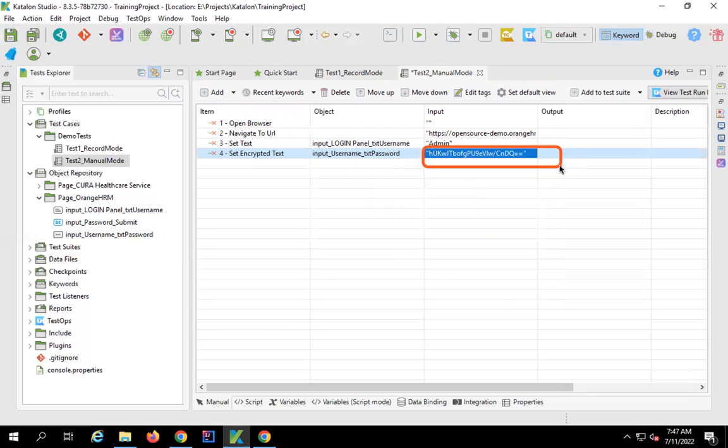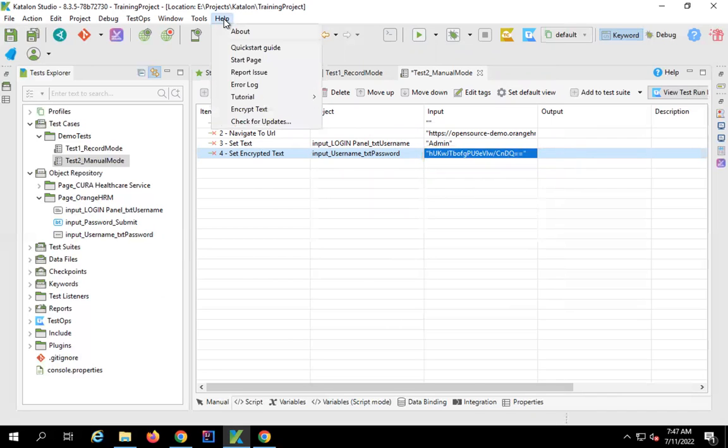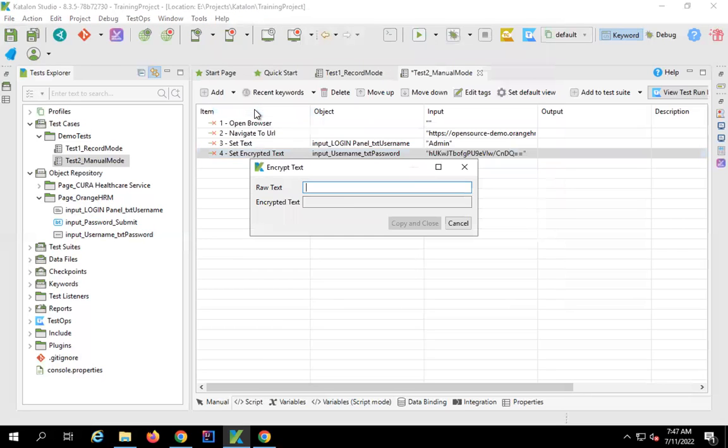In case you do not directly get the option to encrypt the text, you can always go to the help menu here. And here we have got an option to encrypt text. Go here. And again, if you want, you can encrypt and copy the encrypted value from here.